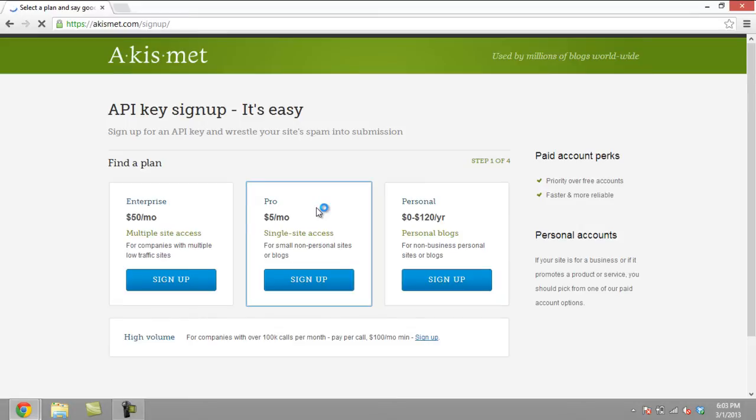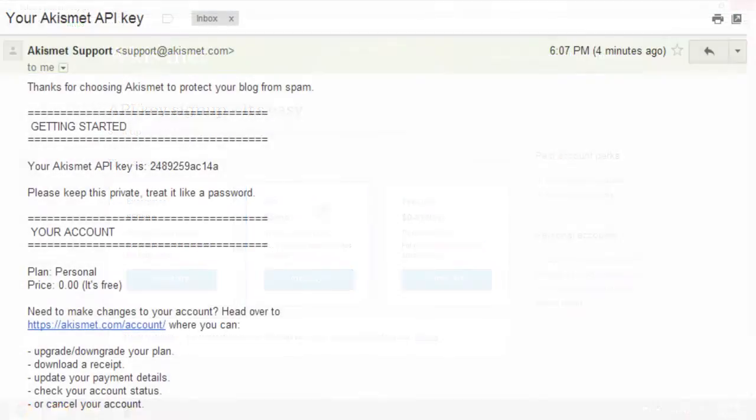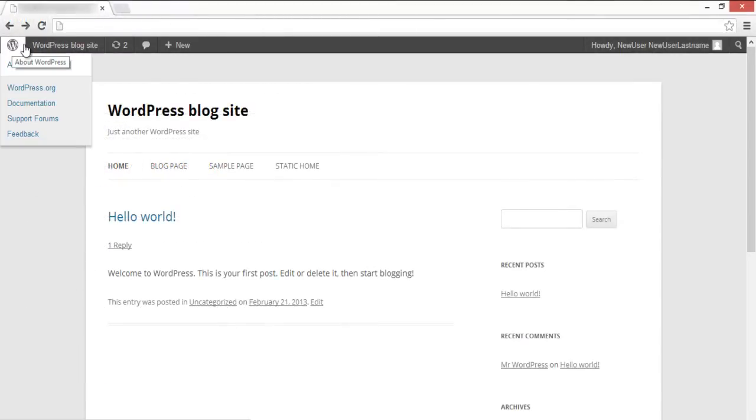On the next page, sign up for any of the plans which suits your blog. Your Akismet API Key will be mailed to your WordPress email ID. Now you can use this Akismet key to install the plugin on your blog. Akismet is a very strong spam checker. Moderation of comments is greatly reduced with the Akismet plugin.